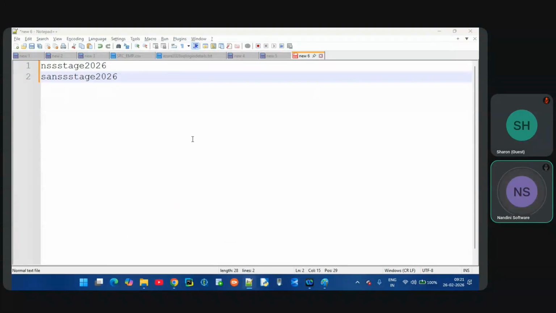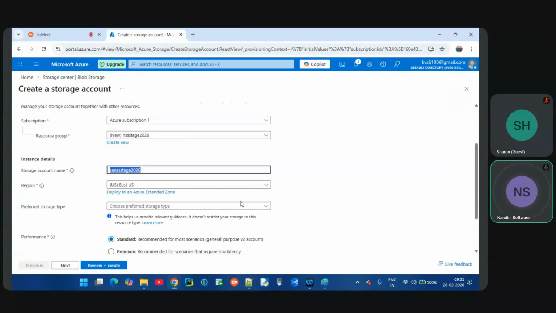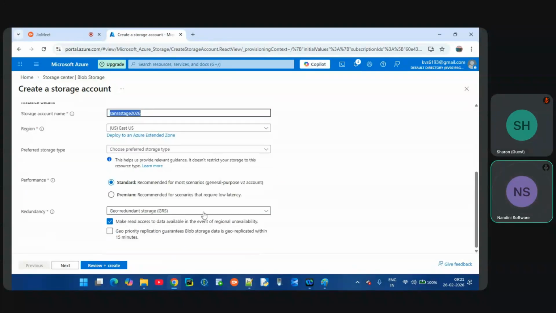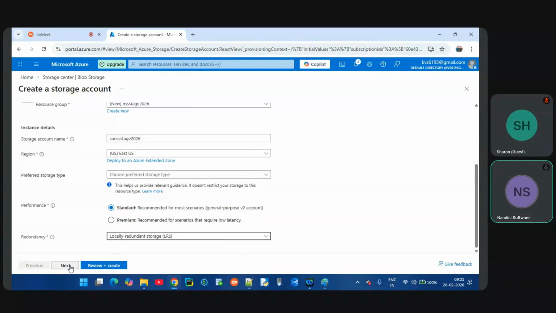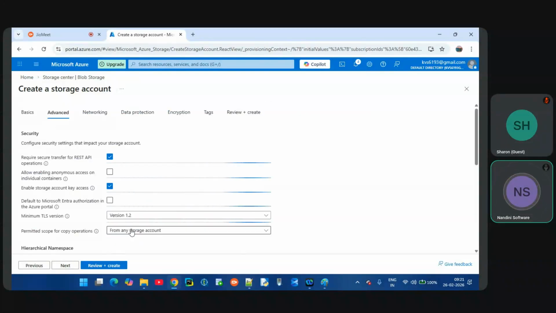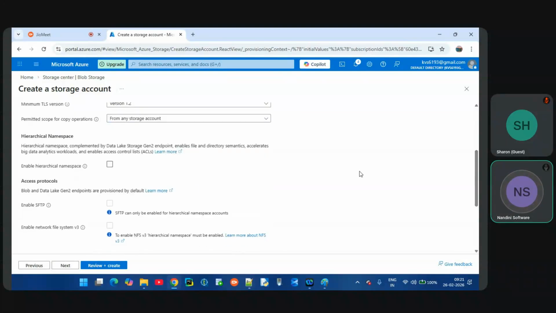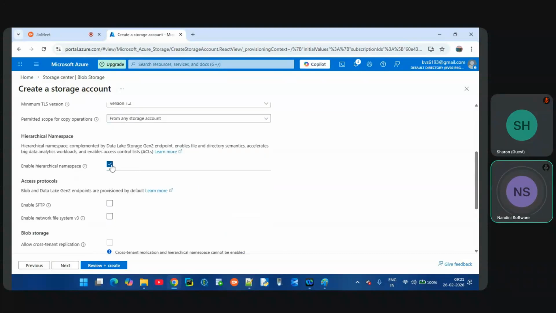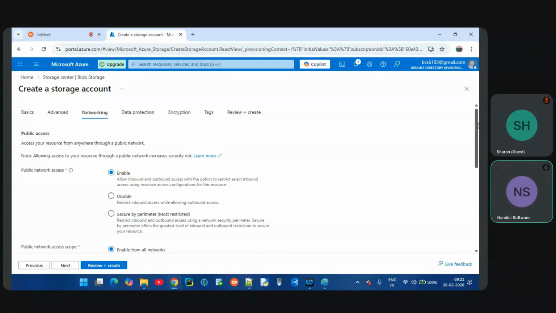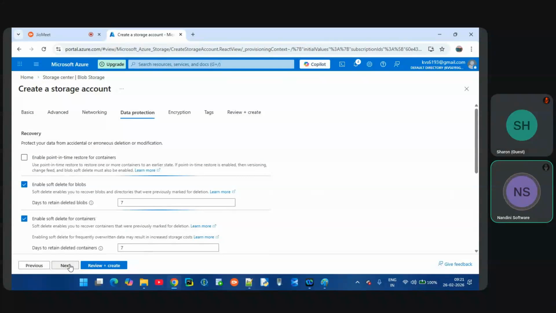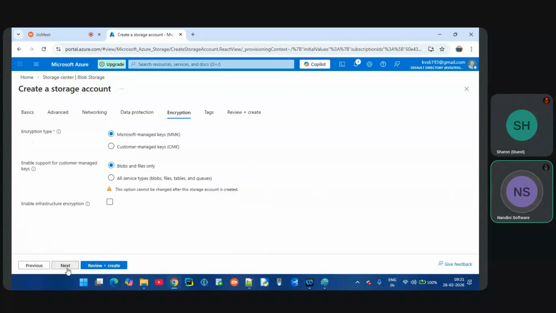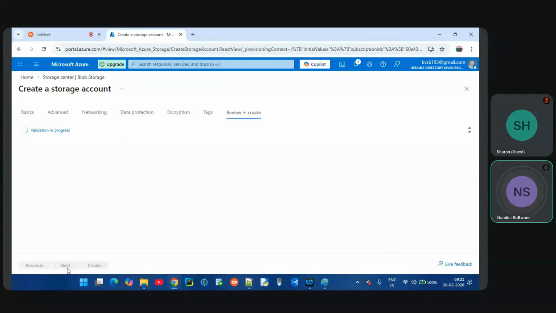Now let me come down. Let me select the locally redundant option. Let me click the next option. I need hierarchical namespace, because I need multiple folders inside a blob container. That's why I'm enabling hierarchical namespace. Let me click next. No need to do anything here. Let me click next, next, next, next, finish.